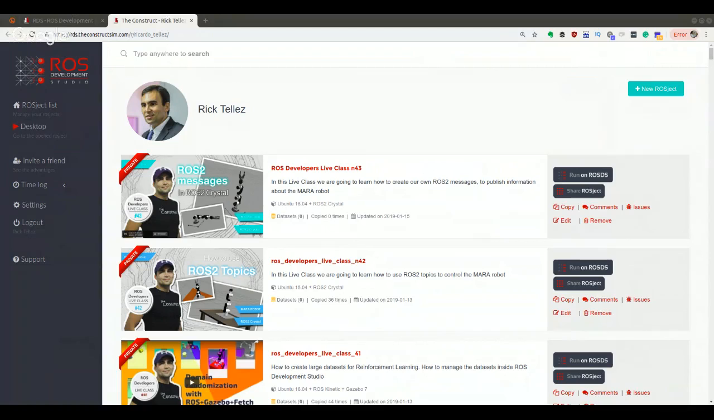Okay, so if you have received this link, then click on it, and you will get directly a copy of this ROSject in your area inside the ROS Development Studio. Of course, you need to have a free account on the ROS Development Studio in order to get it. If you don't have it, no problem, just create it, follow the instructions, everything is guided directly by clicking on that link.